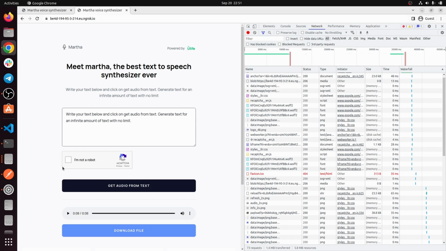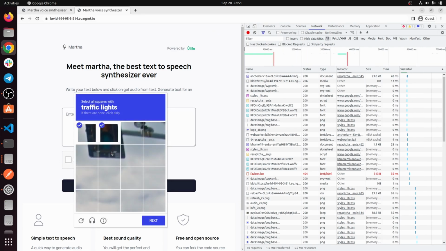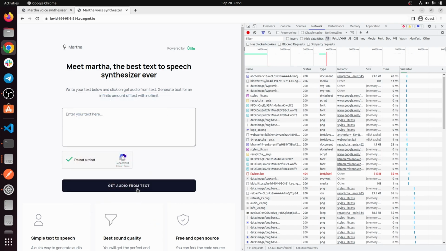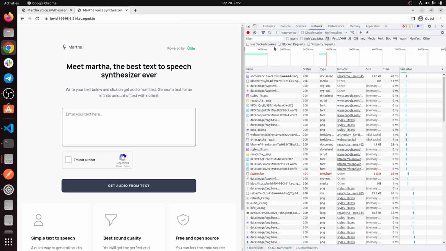But we have to test other cases, like right here when we have the reCaptcha not checked. We'll say, yeah, perfect, check the reCaptcha. If we don't have the text, we check the reCaptcha. Next. Oh, no way. There's no bicycle here. Okay. So, if we don't have it, we'll say, please check the text in the reCaptcha again. So that's perfect. Everything is working.